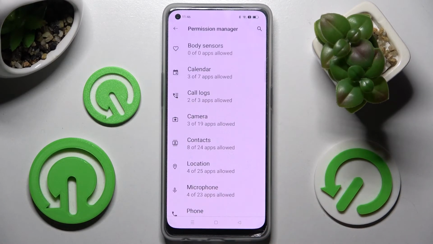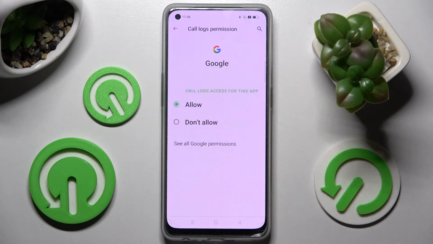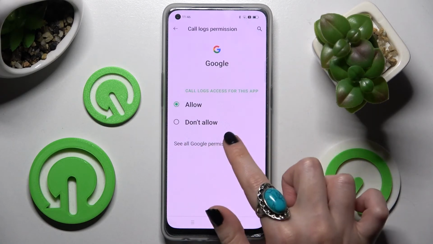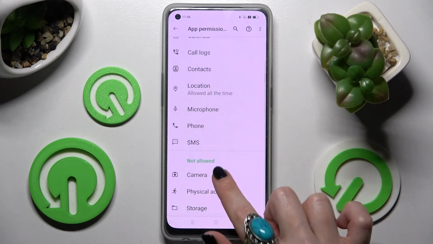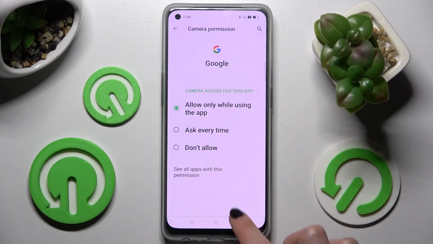But you can always select any feature and any app. Then click on See All Google Permissions instead and manage all of them only for this app from here.